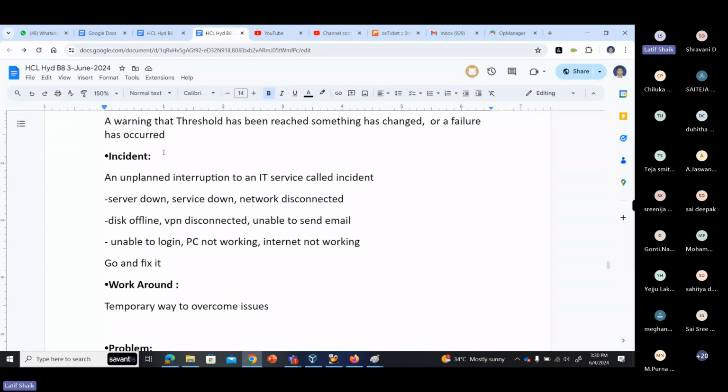What is an incident? It is an unplanned interruption to the IT services. If the server is down or service is down, network is disconnected, or VPN is disconnected, you cannot access the remote server, and you can't send or receive mails. The disk becomes offline, unable to log into your remote server. PC is not working, internet is not working. These all come under incidents only.